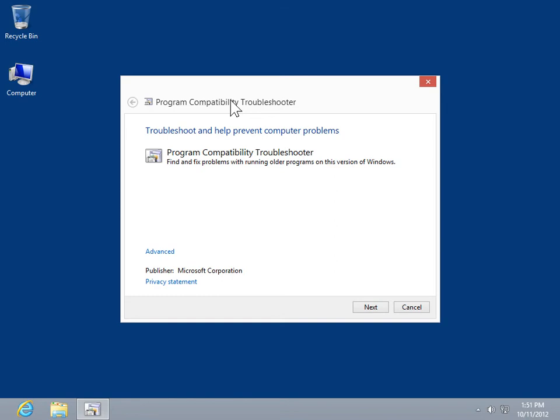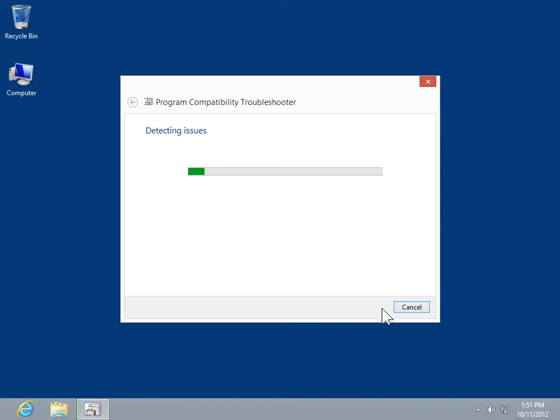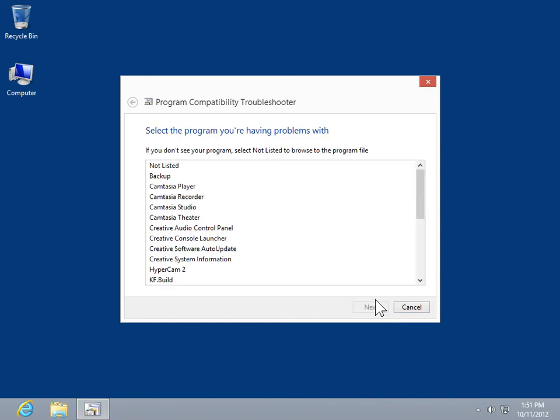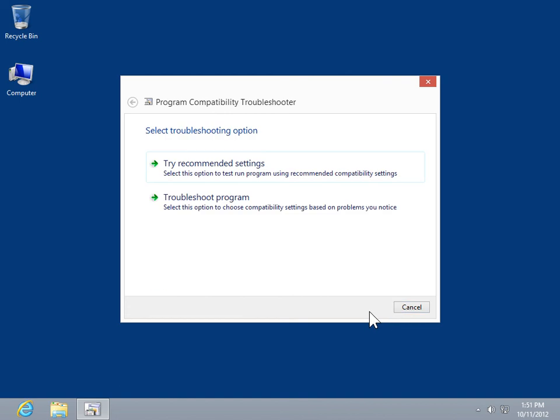In the Program Compatibility Troubleshooter window, click Next. In the Select the Program You're Having Problem With window, select the appropriate program. Click Next. In the Select Troubleshooting Option window, click Try Recommended Settings.